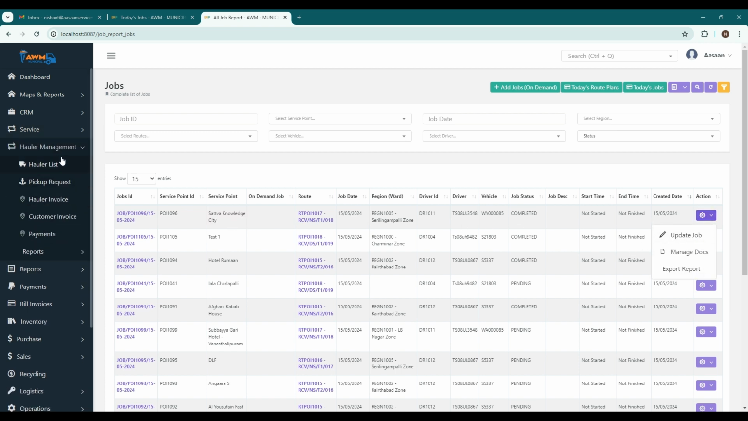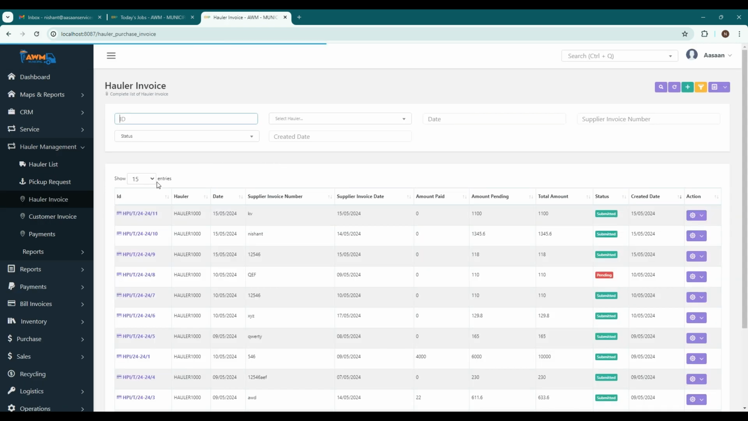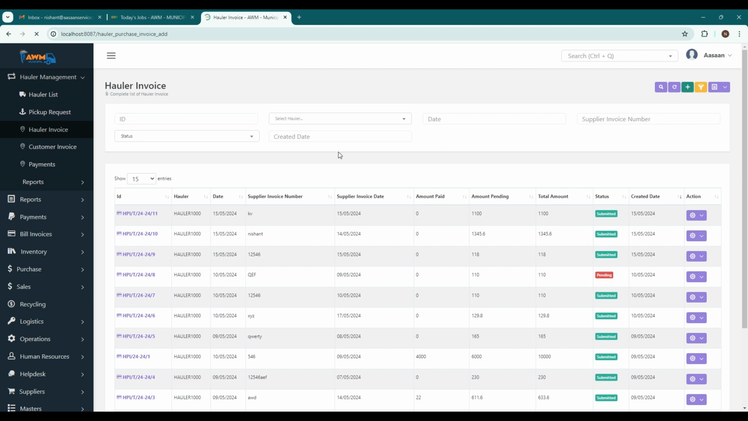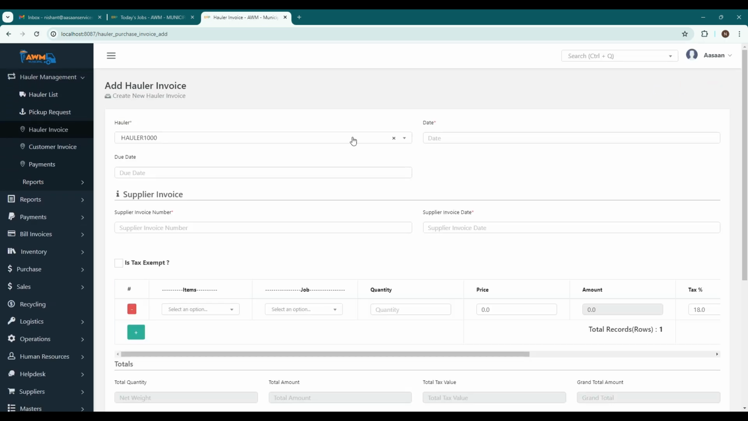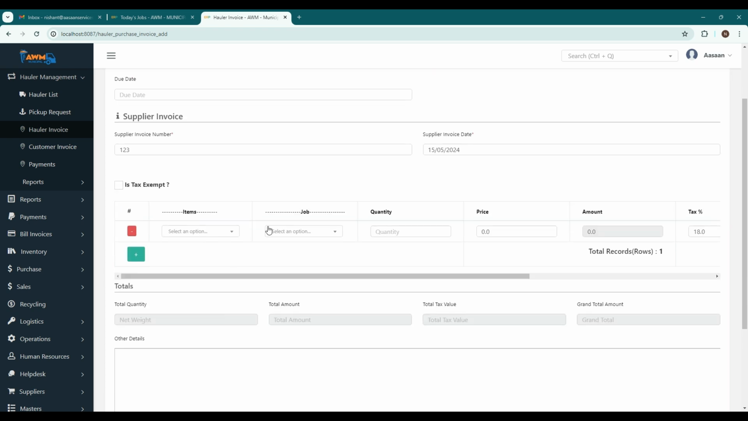Next, we will go to hauler management. As shown in the last video for pickup request, the process is the same. We'll go to hauler invoice, register a hauler invoice once we receive it. For example, hauler 1000, we have received it. The date is 15th. Supply invoice number, let it be 1 to 3. Date is today. Item, let it be biomedical waste, for example.